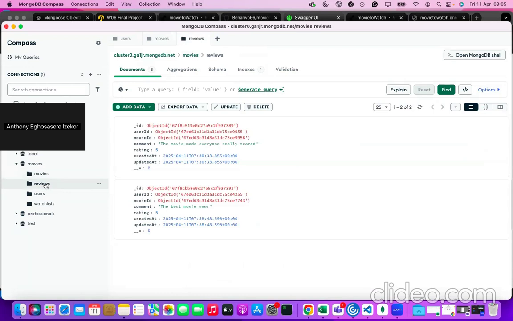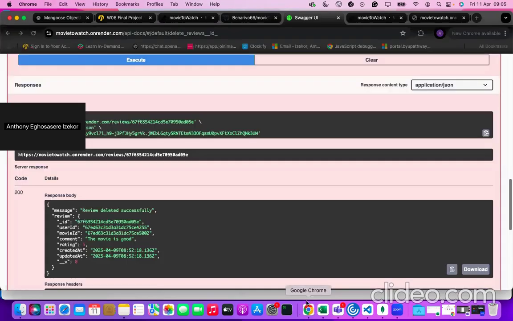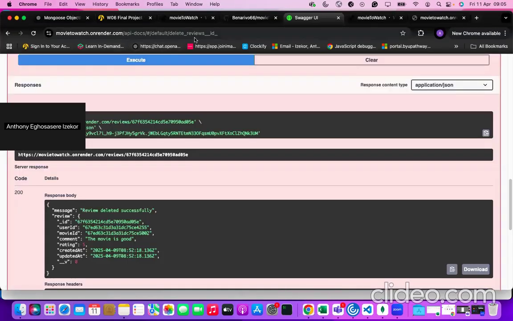Yeah, so we've done the testing. We have been testing with a published link. This movie to watch, that's the published link. We checked on GitHub, everything works. Yeah, so everything works. We can do all the CRUD operations for the 4 collections. It will just take time.